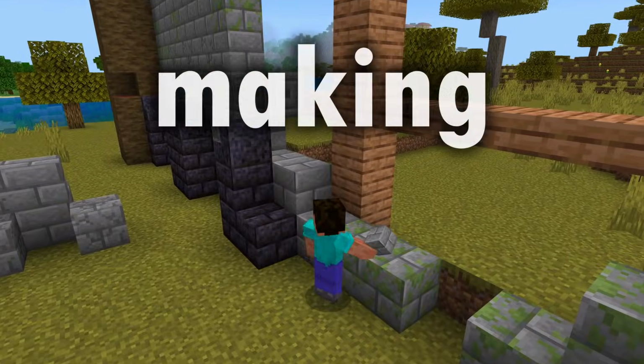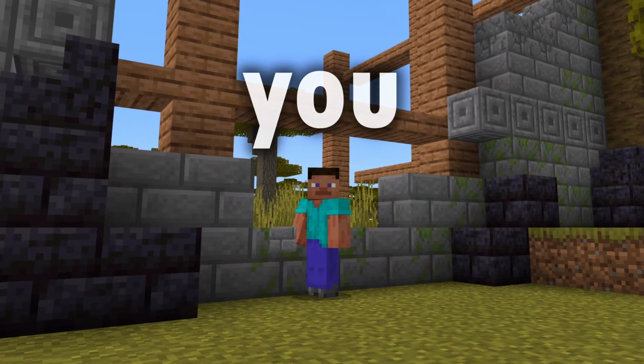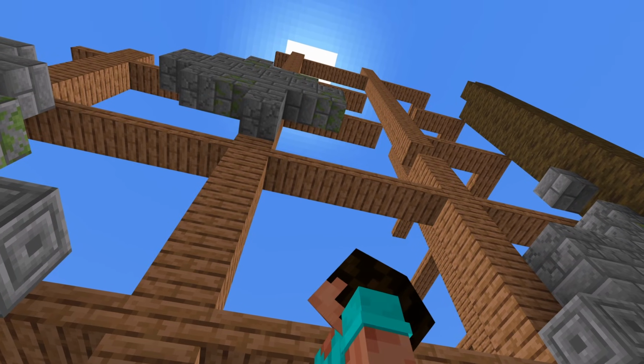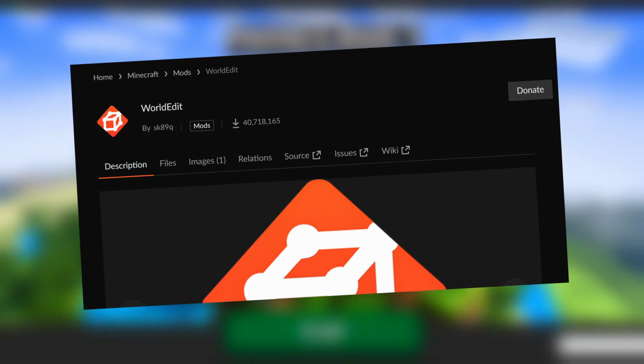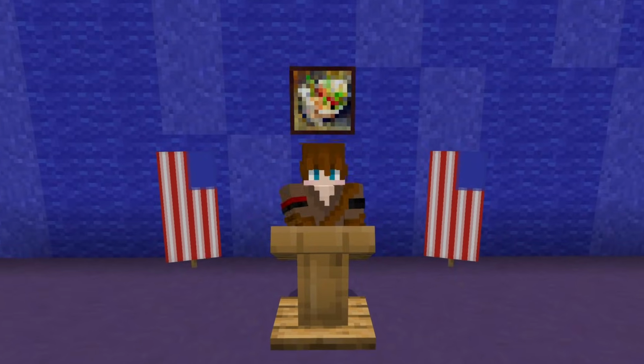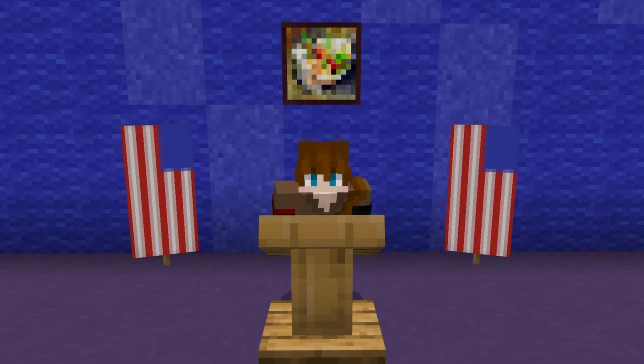You've been hard at work making your latest build, but then it hits you. You've got a lot of building to do. And if you're on Java, you can just download WorldEdit and that's that. But what about my Bedrock people? Well, I'm here for you, people of Bedrock.